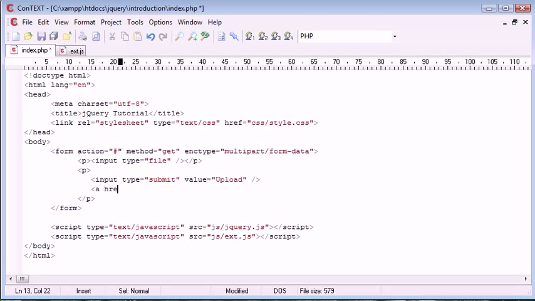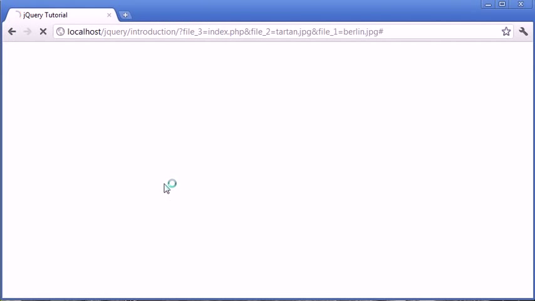And then below this I'm going to create a link, and that's to add more. So let's go ahead and modify that. So this will be add more, and the link here, or the href, will be hash. Now we need to go ahead and give this an ID, and I'm just going to call this add_more. So let's go over to our browser and preview what we've done.